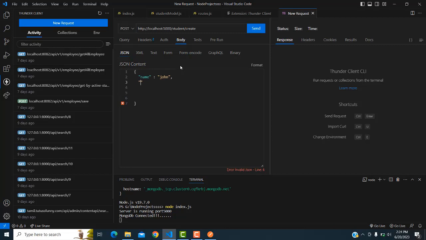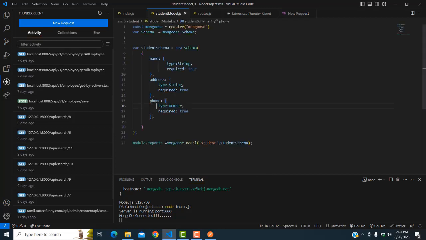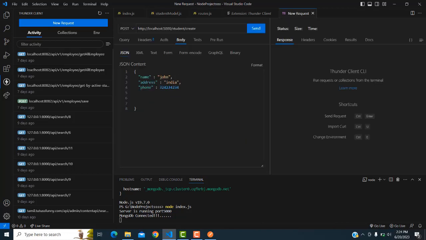The second one should be the address, India, then phone number, phone. Enter something like that. The same for here: whatever is in the model, you have to type the same name. You have to type this, then only it will work. So this is JSON. Now let's check whether it's working fine or not.